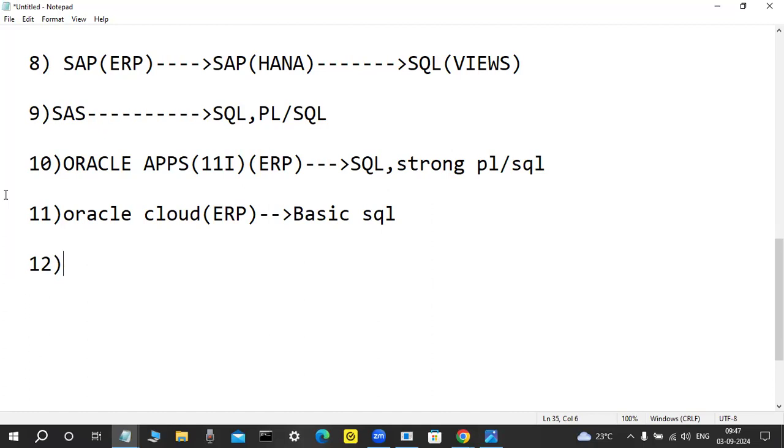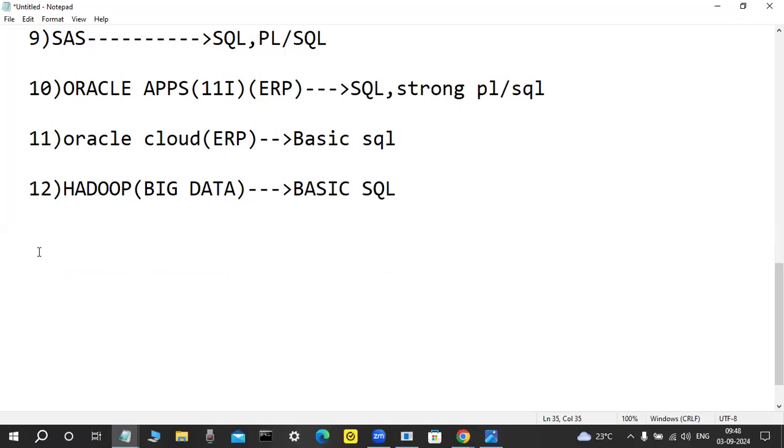Does anybody have an idea about Hadoop? Yes, this is a type of big data technology. Observe here, Hadoop is one of the popular big data technologies. In this one also, minimum basic knowledge of a database is required. Those persons should also be interested to learn database SQL, not only Oracle SQL, basic SQL. That's why so many different types of jobs are there.